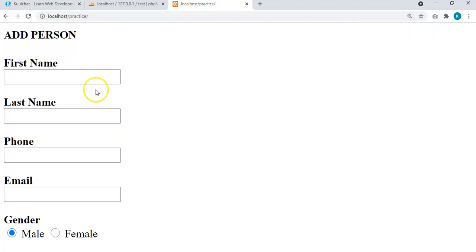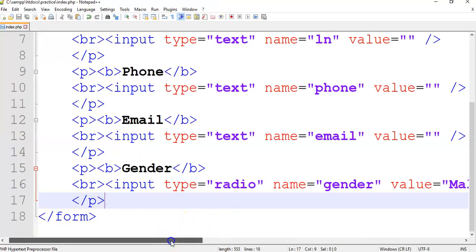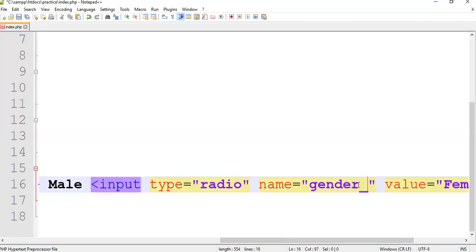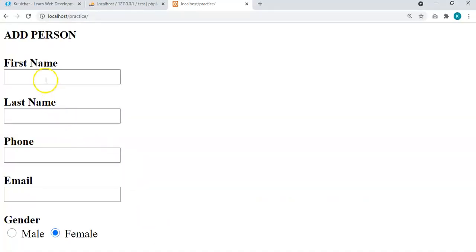Okay, so I can't select the two at the same time because they have the same name. So what I'm going to do is change the name for this one. I'm going to make it gender 2. Then I will try to select both so that you see what I'm talking about. Now the names are different, so I should be able to select the two.